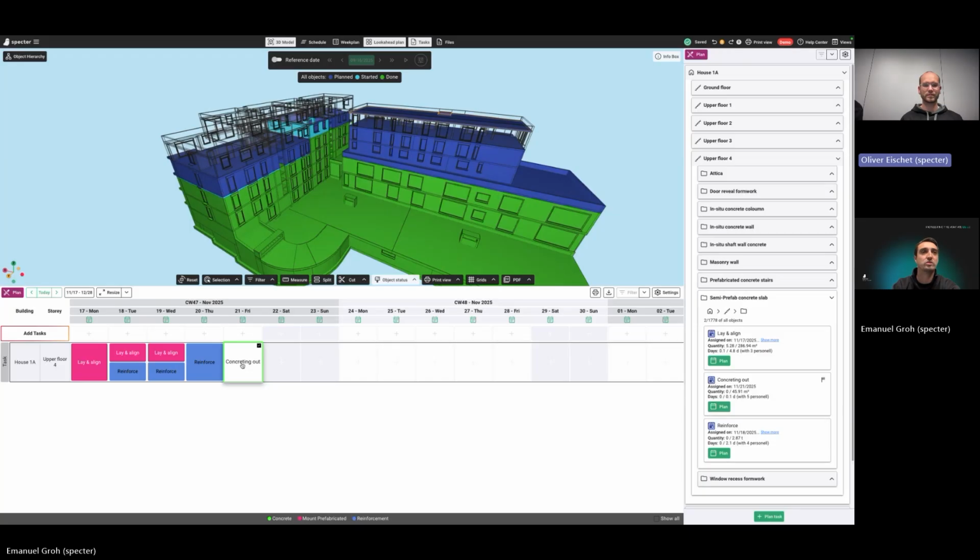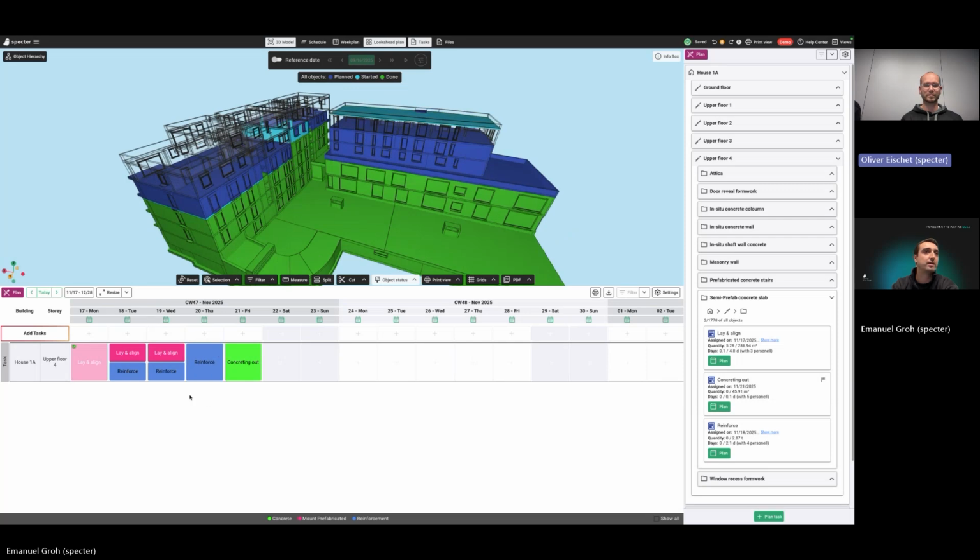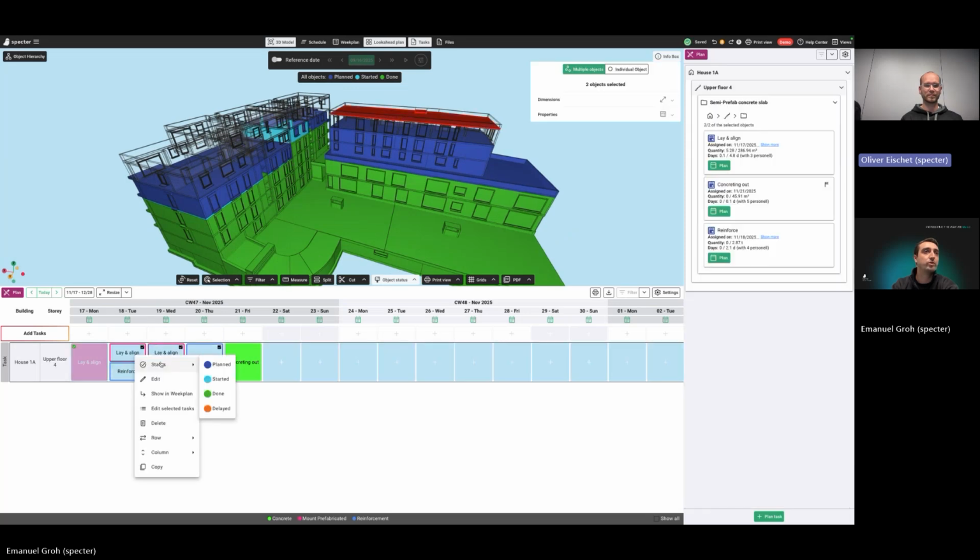Finally, at the end, of course, I want to track what we have achieved, where there were delays, what percentage completion we have achieved, which trade was on track, who wasn't. For this, I can simply change the status to done. You will also see how the progress is reflected directly in the model. I can set multiple tasks, of course, to done.